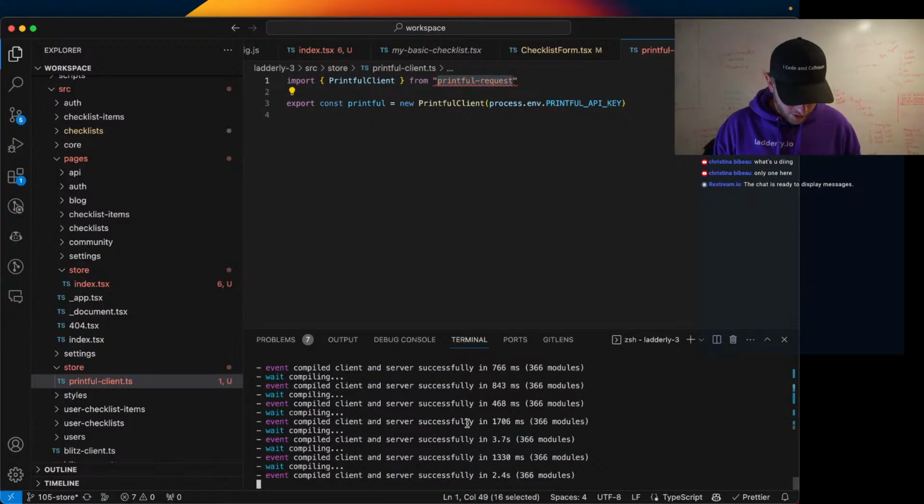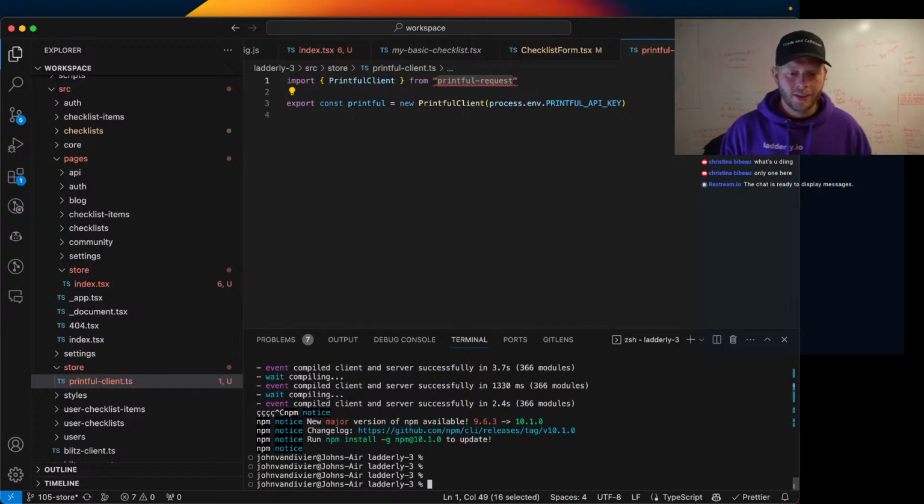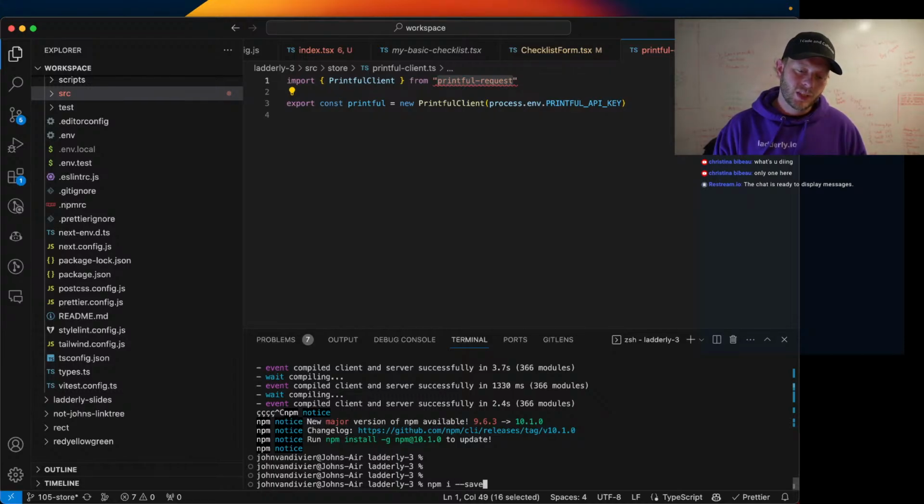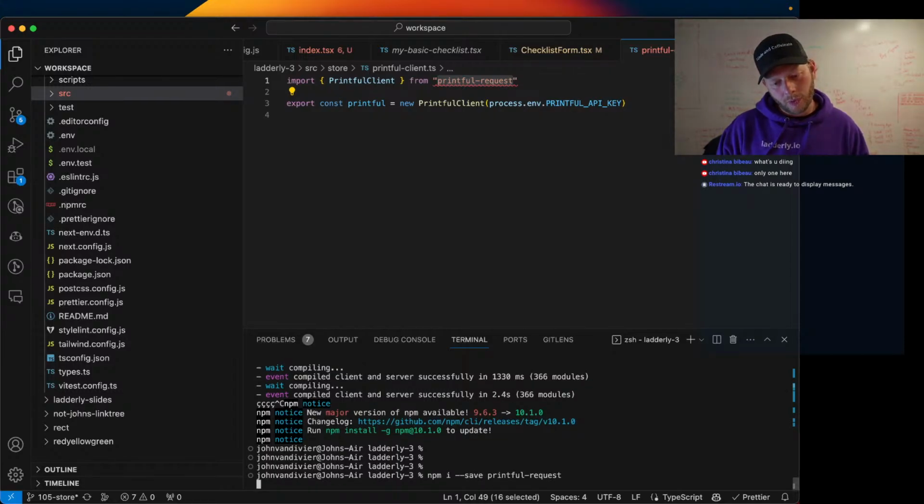So I will kill my server, control C. Oh, how about command C? Nope, the other control C. It's weird to me when the right and left controls do different things. Am I using yarn or npm right now? Let's make sure. My lock file is a package lock. So npm i --save printful request.